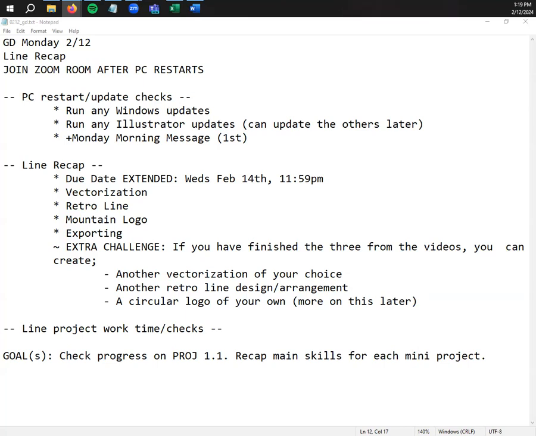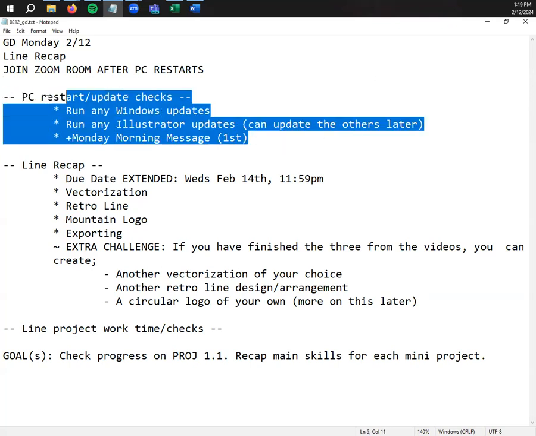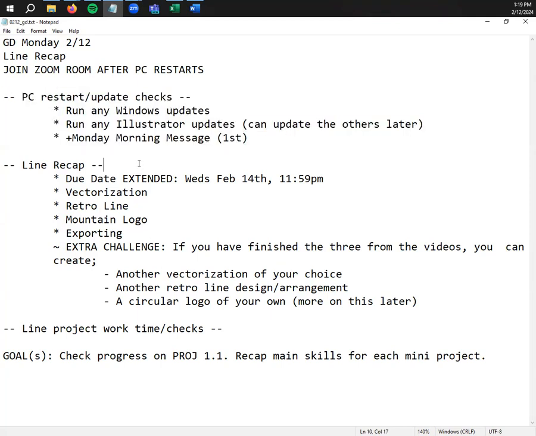Let's get into the line project real quick. We're gonna do this at the end of the day on your way out. You guys are my last class, so you can do a full shutdown and update on your way out. Nobody else is behind you. Let's go over a couple quick things on the line project.